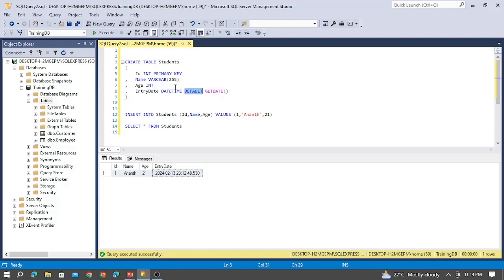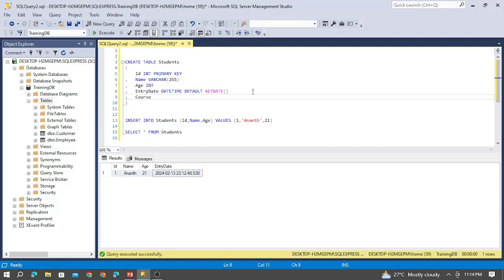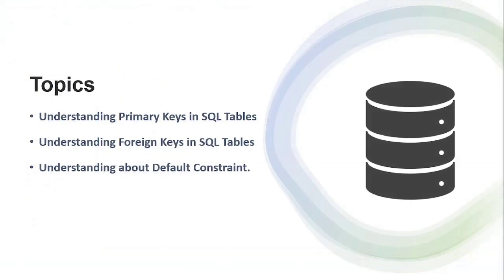So if you want, if the course ID has not been specified, you can also give course ID integer, and default you can specify, if none of the course ID has been assigned to the student, by default assign it as 3, and you can use such things using the default constraint.